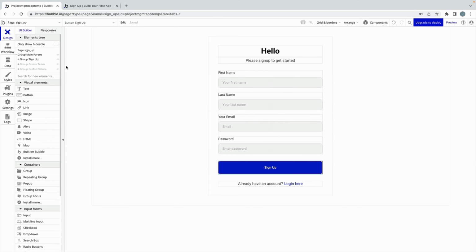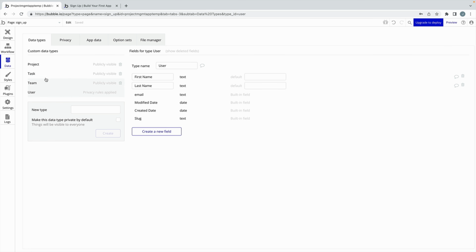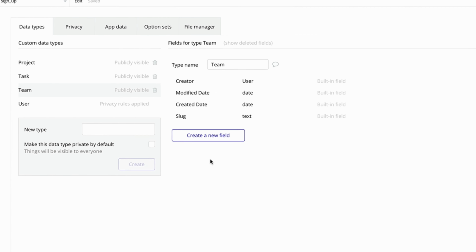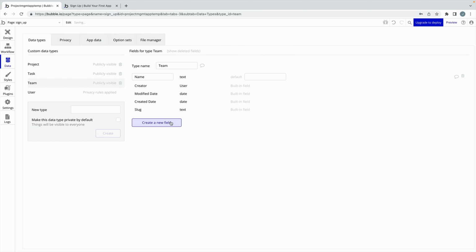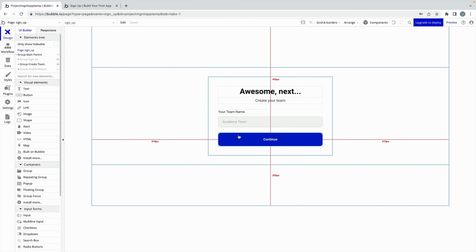So now back in the Design tab, we're ready to set up our second form where our user creates their team. And in order for them to do this, we need to create the team data type, which again in our template is already created. For team, we need to add in 2 new fields for us to track. First, to identify the team, we'll create a name, which will be type text. And next, in order for us to assign an admin for the team, we'll create a team admin of type user. Now let's start a new workflow on the Continue button.